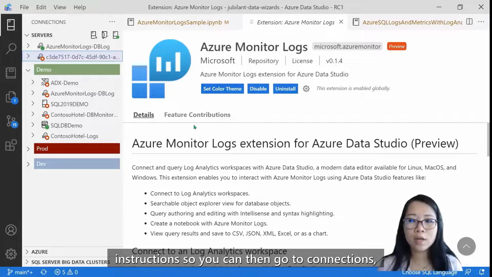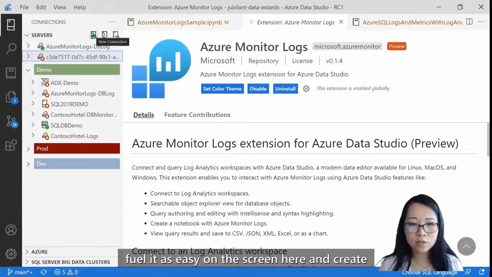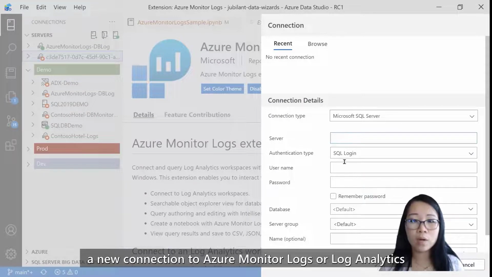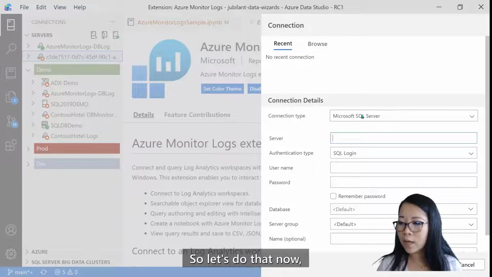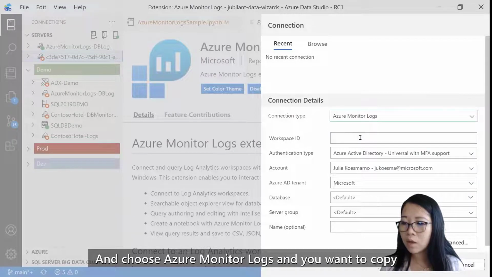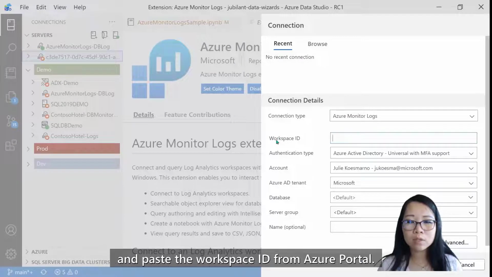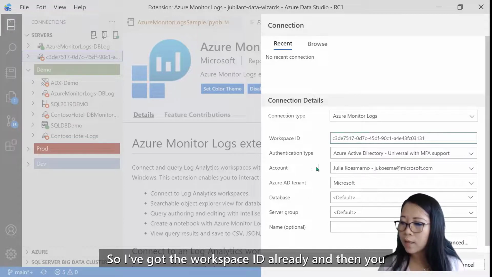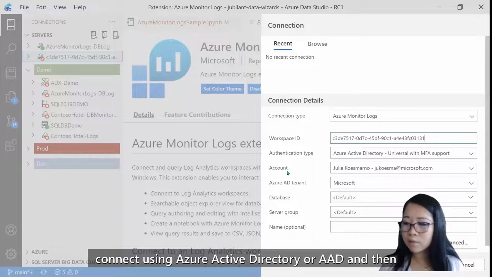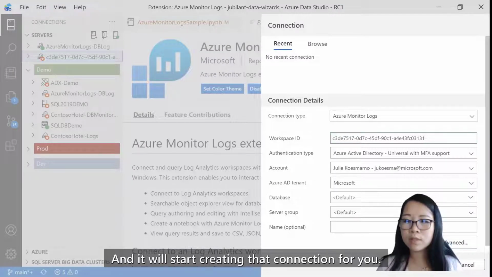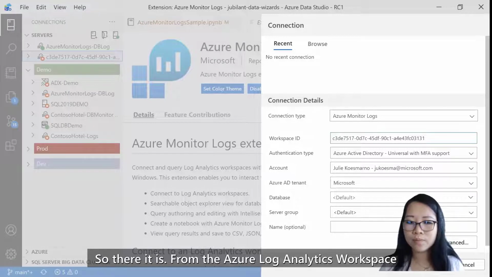You can then go to the Connections view, as you see on the screen here, and create a new connection to Azure Monitor Logs or Log Analytics Workspace. So let's do that now. You want to go to Connection Type and choose Azure Monitor Logs. Then you want to copy and paste the Workspace ID from Azure Portal. I've got the Workspace ID already. And then you connect using Azure Active Directory or AAD. Then just simply click Connect, and it will start creating that connection for you. So there it is.